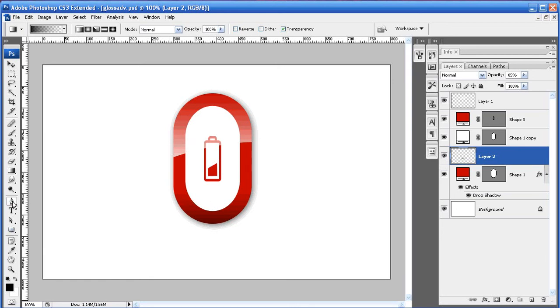Now you can do anything with this pen tool. You can make any type of shape, as long as you have the path selected, to make your gloss. So you can have it coming up and down and all around, just like that. Again, just do whatever it is you want, and enjoy and create.